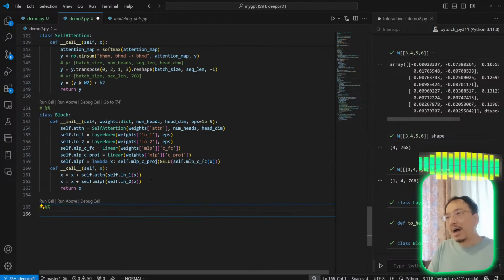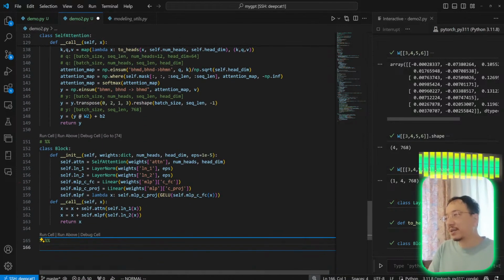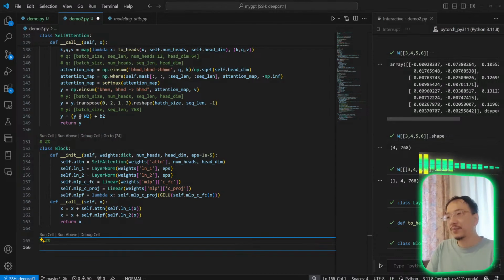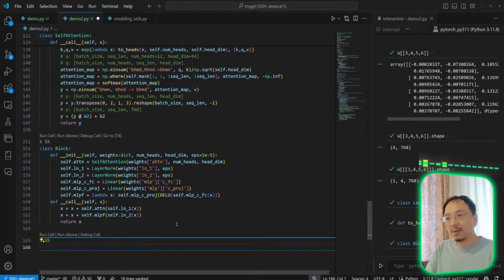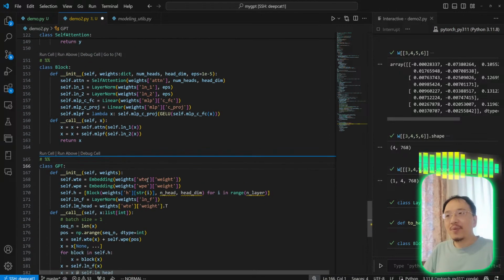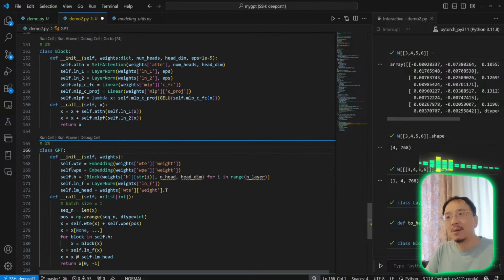Okay, so we have our block, self-attention and everything. We need to construct our GPT model. This is in fact equivalent to the GPT transformer plus the GPT LM head model in the Transformers implementation. Let me copy it. The GPT right here is very similar to the definition of the GPT LM head and the GPT transformer, but I put them together.